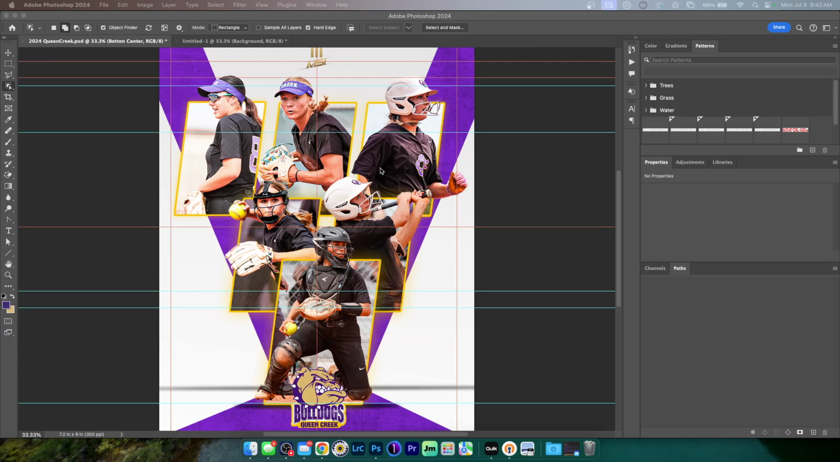I wanted to take some time to answer questions that you guys had regarding this particular graphic, how I achieve this look of getting the players outside of these boxes. Two fundamental principles here that are applied are clipping masks and object selection.